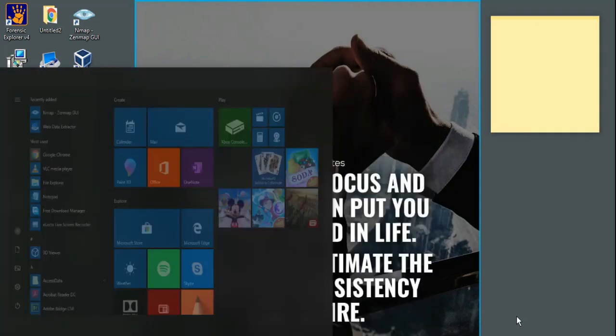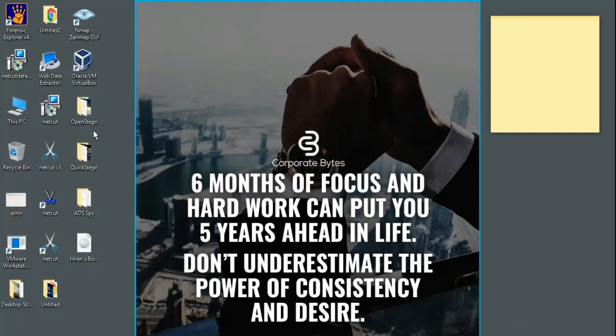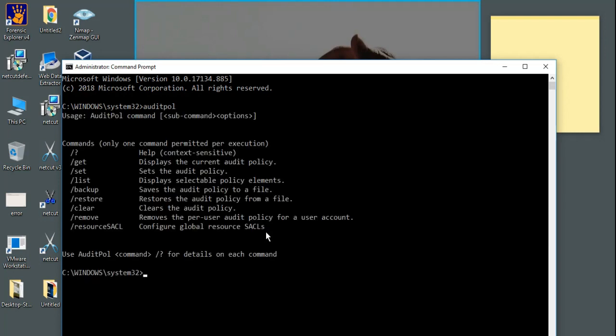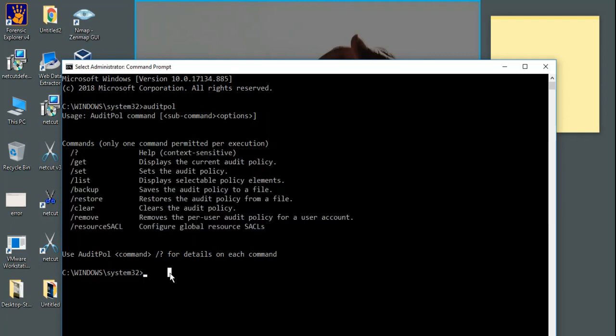So first of all, let's open the command prompt, and we will use a command called auditpol. Auditpol stands for audit policy, and if I hit enter, we will see different options available here to be used with this command. So let's see: auditpol /get /category:* — star stands for all, select all.